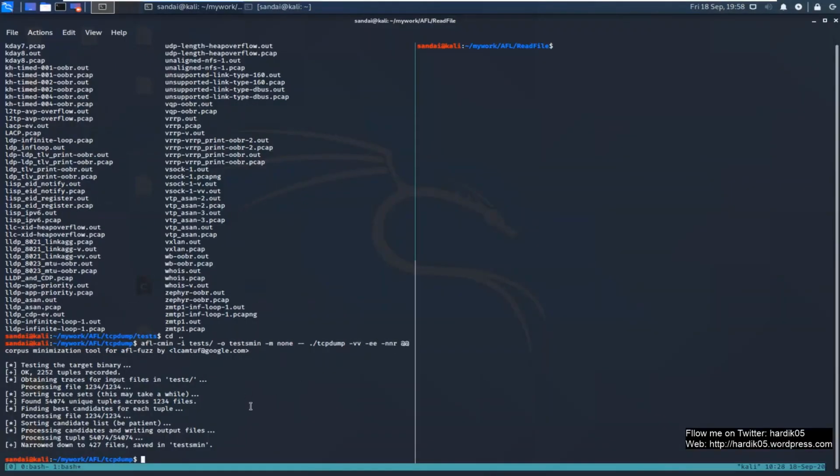So since we now have our minimized corpus, the only thing we need to do is run our AFL command. If you are watching my videos, you might be aware of the command we use to fuzz. The command is simple: afl-fuzz -i and the input folder.